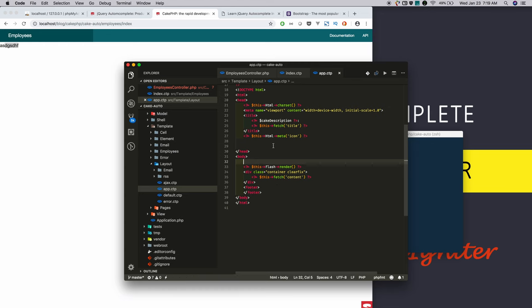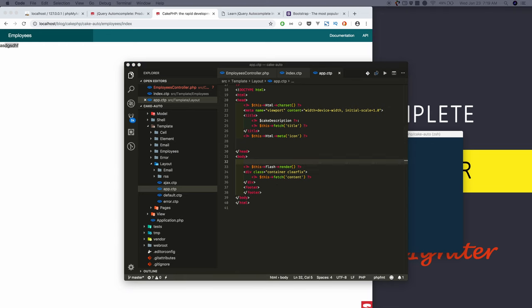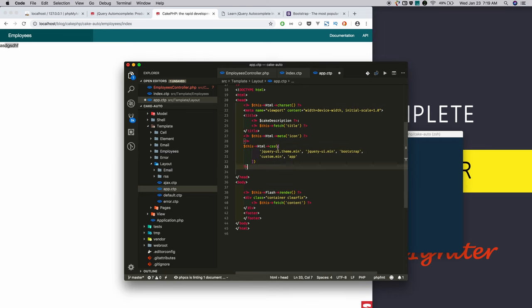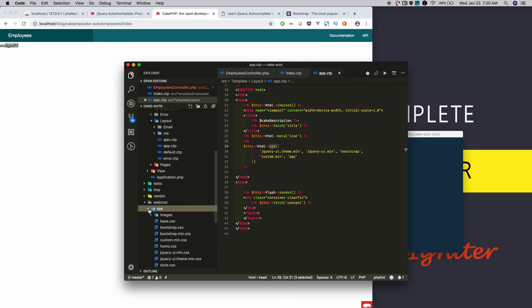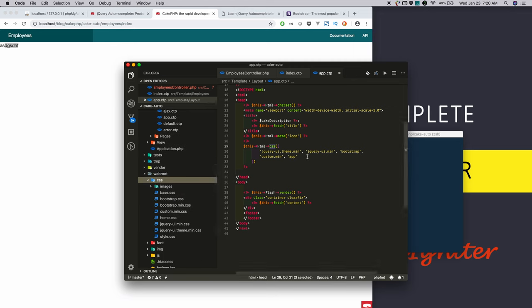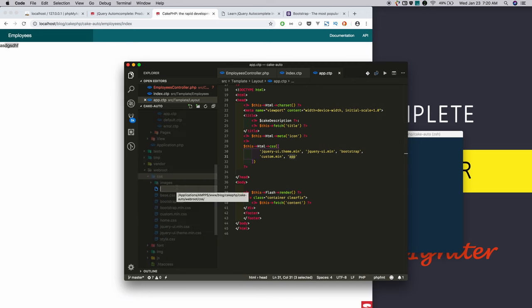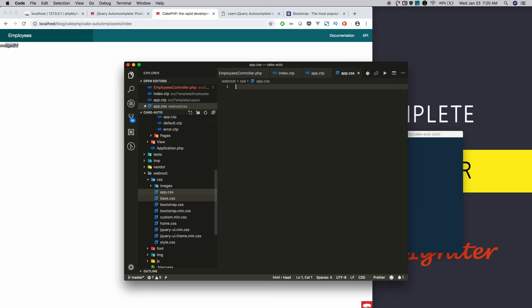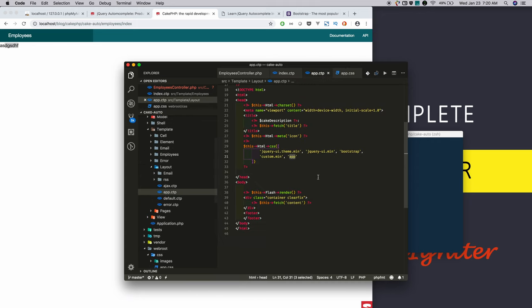Next, load the CSS we downloaded in the previous tutorial, like jQuery UI, Bootstrap, everything, using the HTML helper's css method. Using the HTML helper css method, I'm passing an array of file names that we have put in the webroot css folder. CakePHP will automatically load the files from the webroot css folder. Also, I'm planning to create app.css, where I'm writing custom CSS for this application. So we have successfully loaded the CSS files.